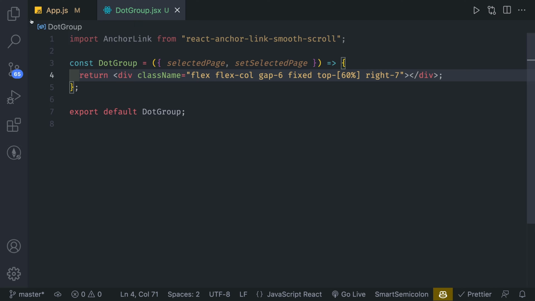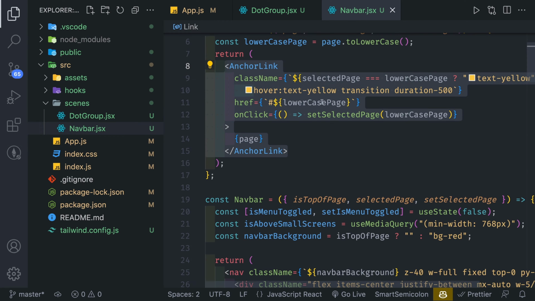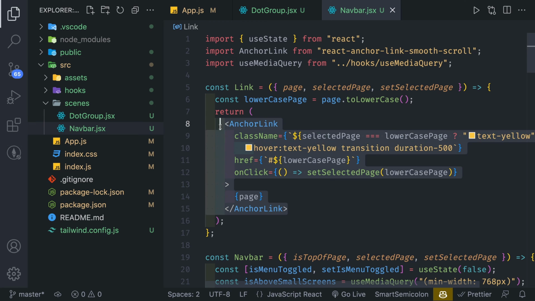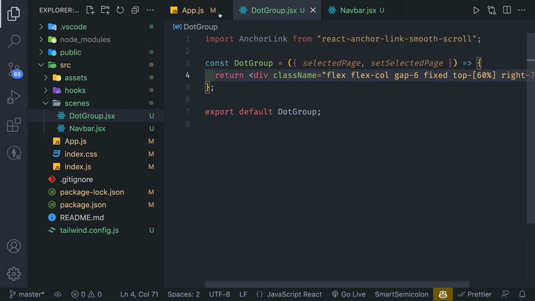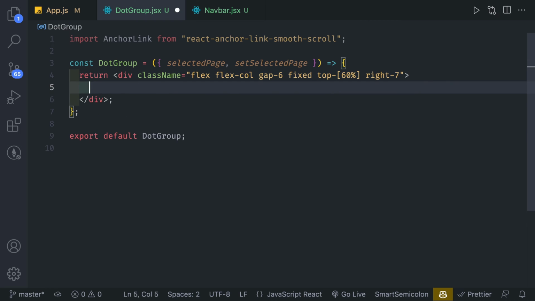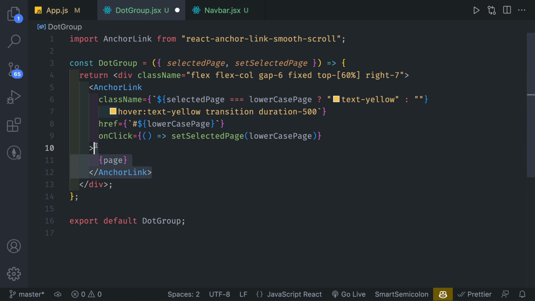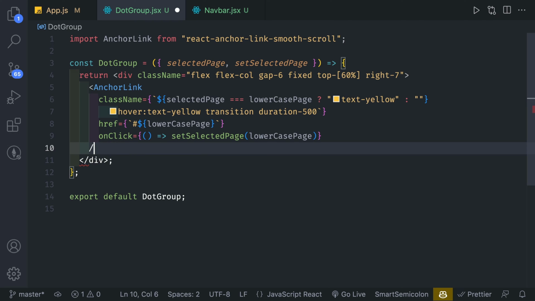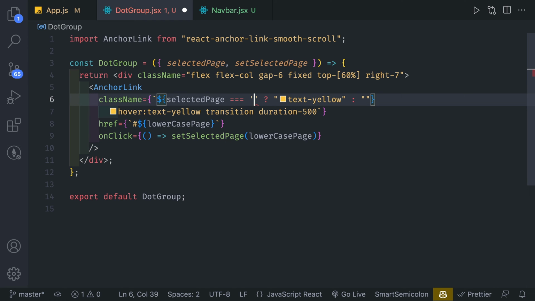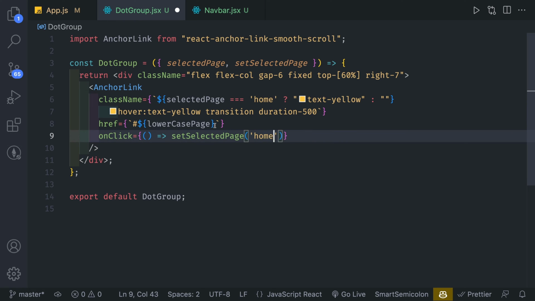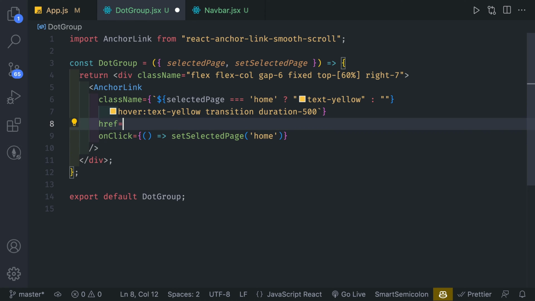Okay, so inside this div, we're going to go back to our nav bar, and we're going to go up and copy the AnchorLink that's in our Link component. We're going to copy that. I'm going to hit enter, and we're going to paste it because we're going to use the same logic that we did before. We're just going to modify it. So what we need to do is get rid of the other tag, make this self-closing. And what we're going to do is get this lowercase page, say home, like that in the string. Same with over here. And then here we can just remove this entire thing and just say #home.